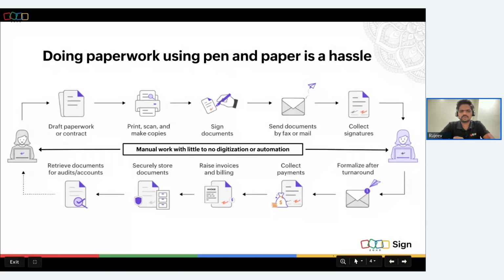So, if you're someone from the finance industry, or someone who takes care of the financial transactions happening in your organization, and if you say, yeah, I do handle a lot of paperwork in my organization, then yes, I can quite relate to it. It could be drafting paperwork, taking multiple prints of that, you signing it, sending it to your signatories, collecting their signatures, raising an invoice for the same, securely storing those documents. And also you have to retrieve those documents when there's an audit happening in your organization.